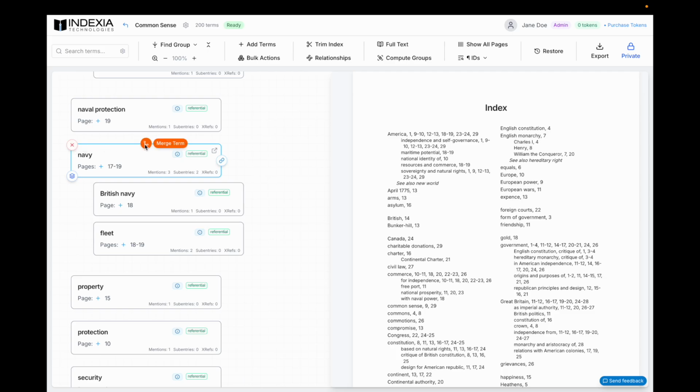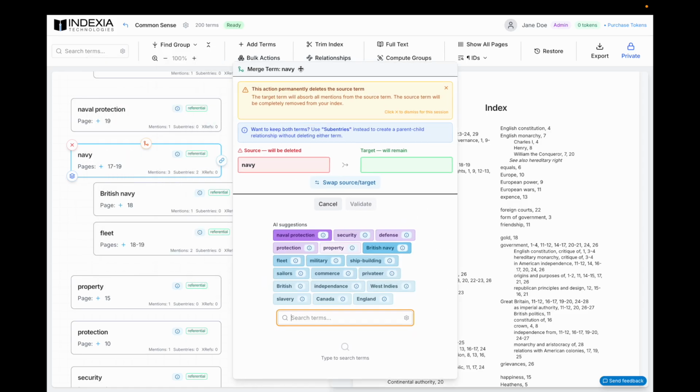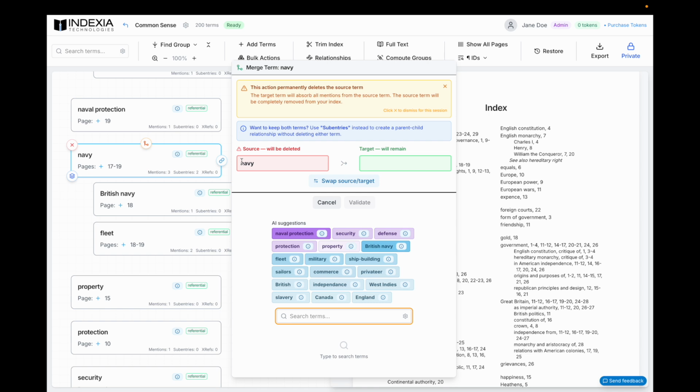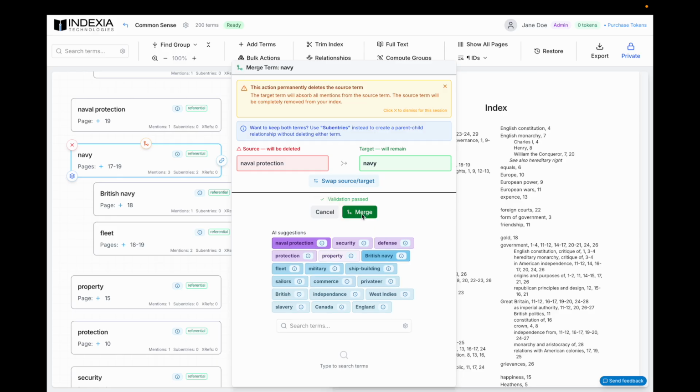As far as term merging and how that works, if you click Merge Term right here, you'll be able to see the source term that you've clicked on and the target term, which I haven't selected yet. You can also see a list of AI suggestions of the most similar terms. The AI has picked up on the fact that naval protection is quite similar to Navy. So I want to merge naval protection into Navy, which means that I'm going to swap the target and the source here, and I now just simply need to press validate and merge.